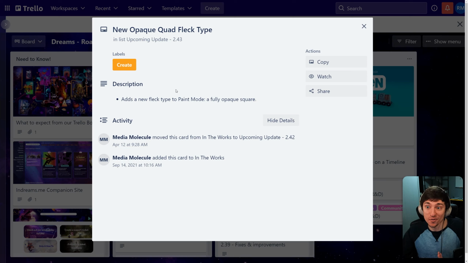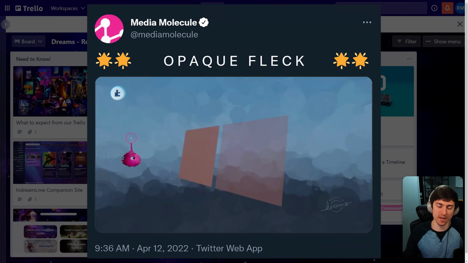All right, next up, there's a new Fleck type. Adds a new Fleck type to paint mode, a fully opaque square. And I'll put a picture of that up right now. This is nice. I mean, Flecks are kind of weird, so it's nice to be able to have just a solid normal Fleck. I guess this would be abnormal compared to the other ones, but this will be very nice for very, very accurate paintings, crisp paintings. Because before you had the thick line or whatever it's called, but now this is probably going to be the new default for drawing really precise paint lines. This is very, very nice.